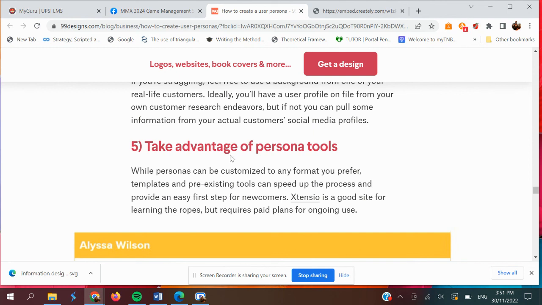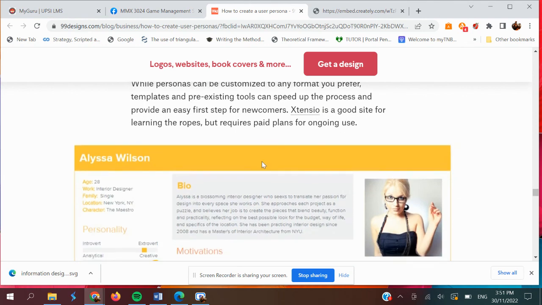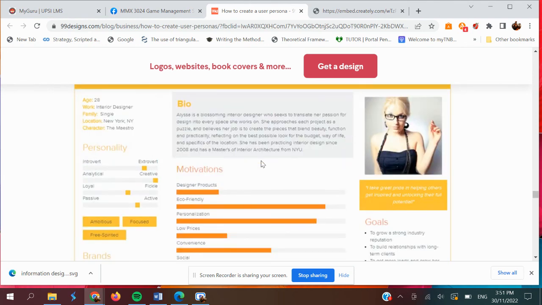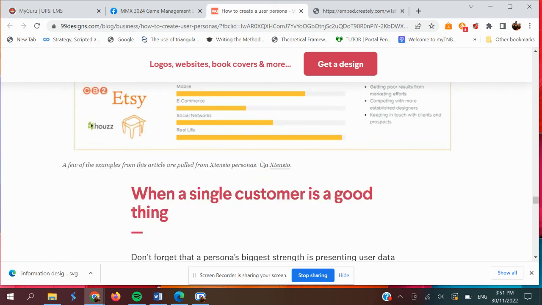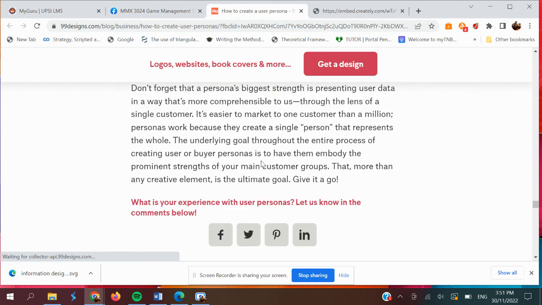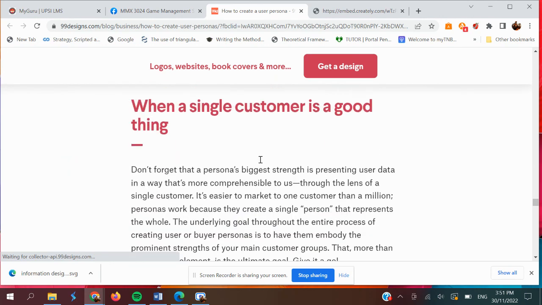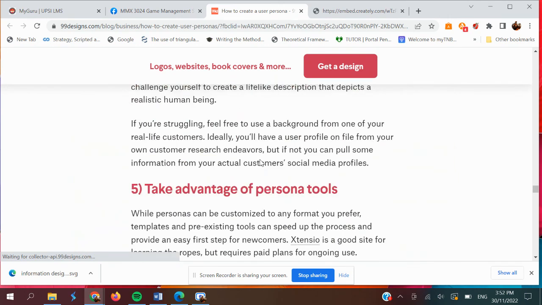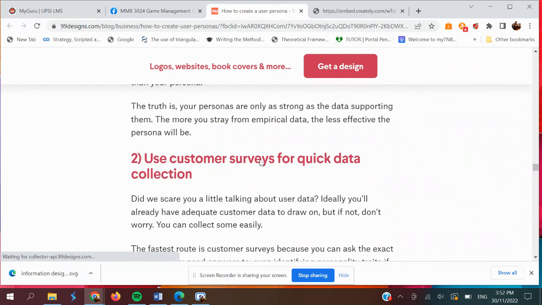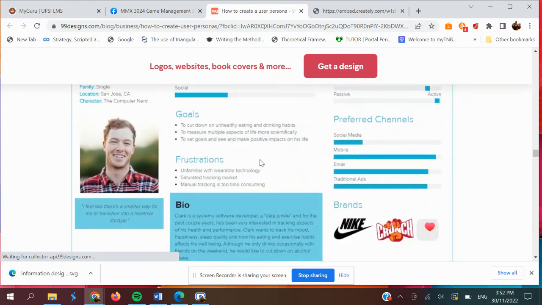Take advantage of persona tools where personas can be customized to any format you prefer. Templates and pre-existing tools can speed up the process. So Xtensio is a good site for learning the ropes. Okay. So that's it on a simple method to building your user profiles and user personas. There you go.